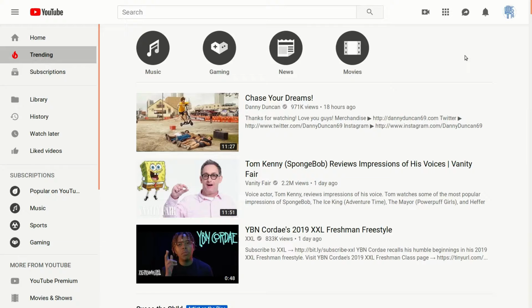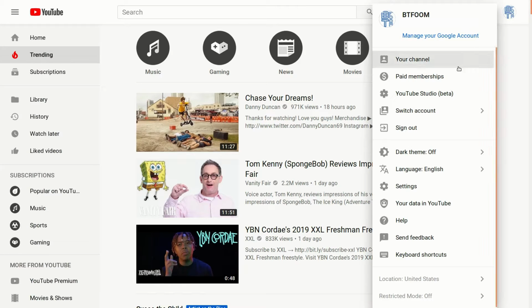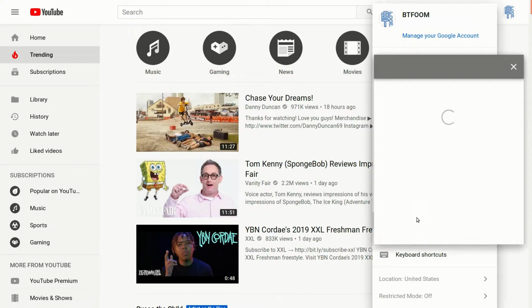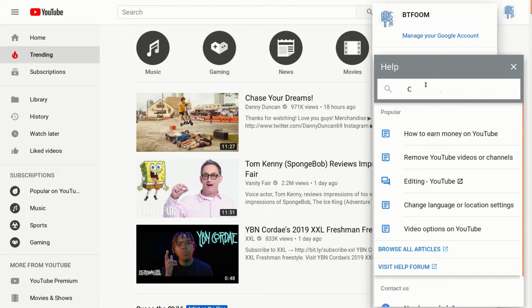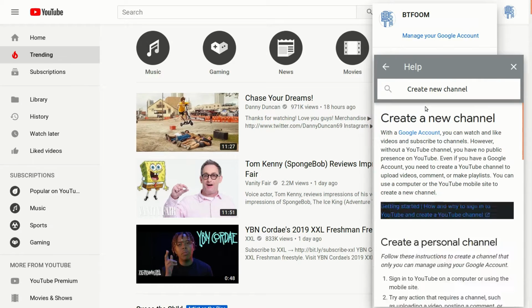Okay, and once you get signed in, it's going to look something like this. And the key to getting around any of this is that in the top upper right hand corner, your icon will be there. If you left click on that, it's going to bring this up. Now, you can come down here to the help, and this will walk you right through it. Once you get in here, we can do something like create new channel.